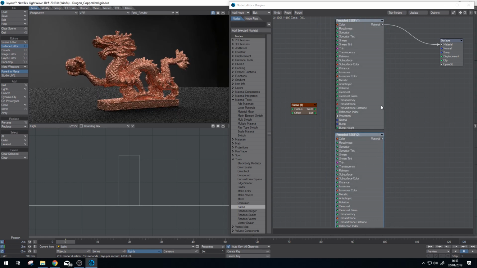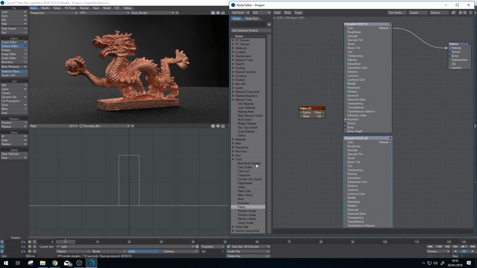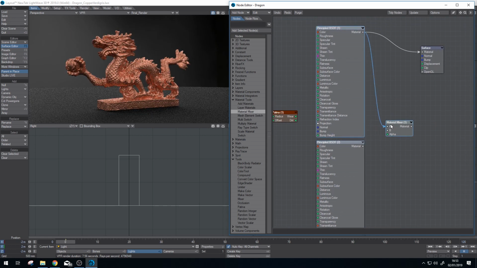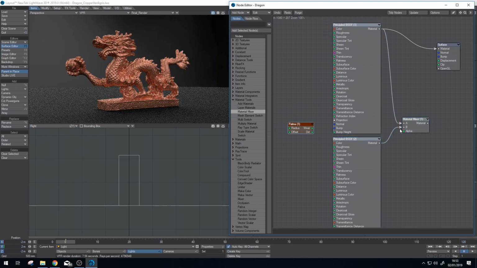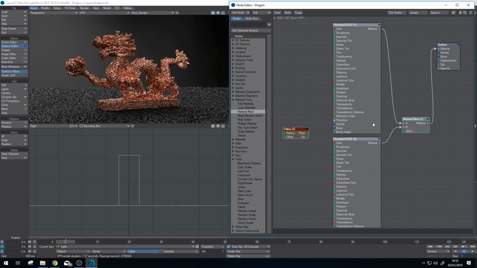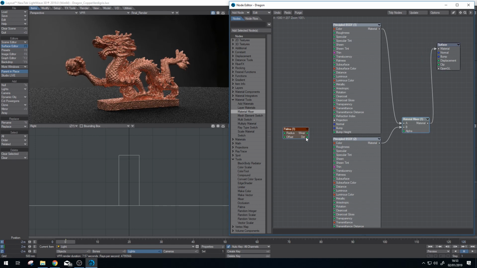Now, what I'm going to do here is, if you've not used this before, there's an old material tool that we've had for a while now, and this takes two inputs and then uses black and white masking effectively to flick between the two materials. So that's what we're going to be using the Patina Shader for.